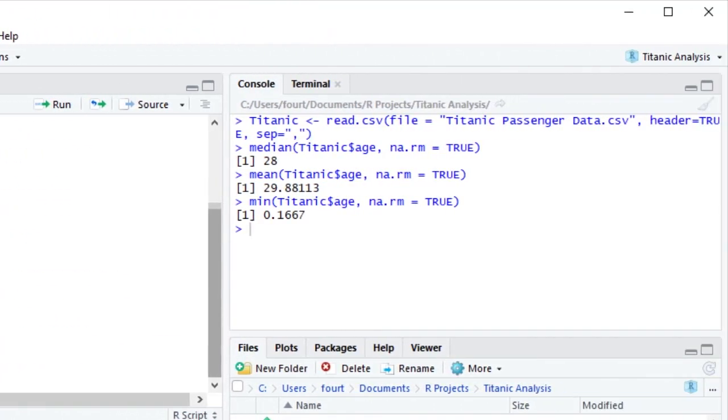When I run this, I find an interesting age of 0.17 years. Evidently, there was at least one infant on board. The age of the infant was probably provided in months, so when the age variable was created using years as the unit of measurement, the number of months was translated into an age in years.